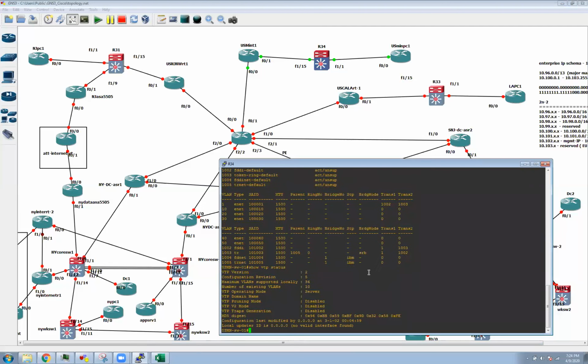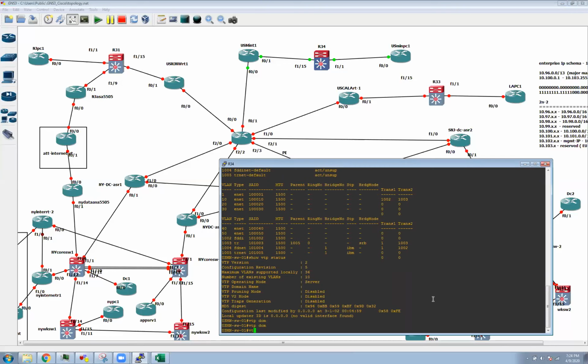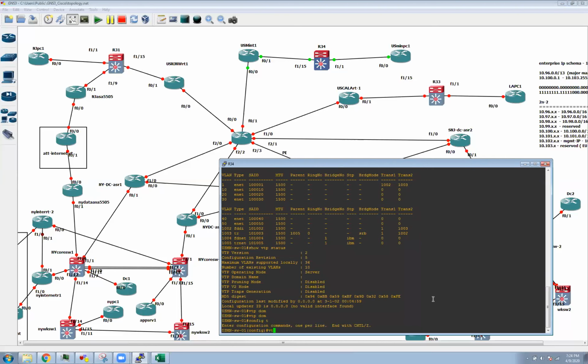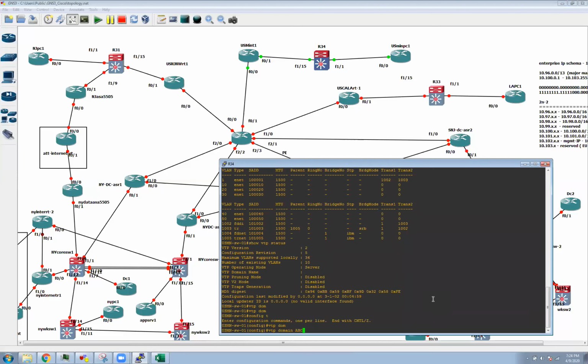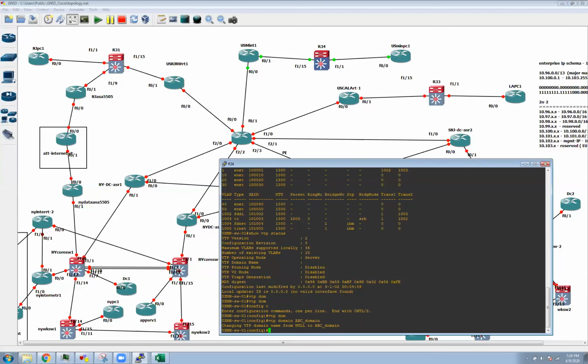Right. So right now you're in the server mode. So we don't want to leave it as the default. We want to change the VTP domain name to something else. So what is our demo again, for the VTP domain? ABC. I think a capital ABC VTP, underscore. No, you have to go to config first. Oh yeah, and then VTP domain. Yep. And then we want ABC underscore domain, I believe. Correct. Perfect.